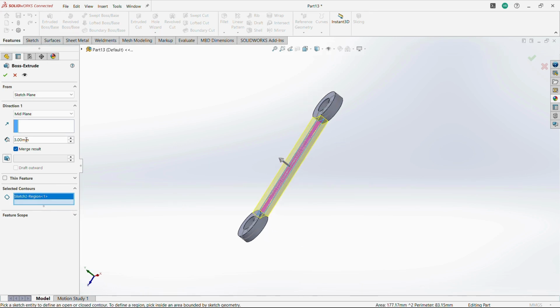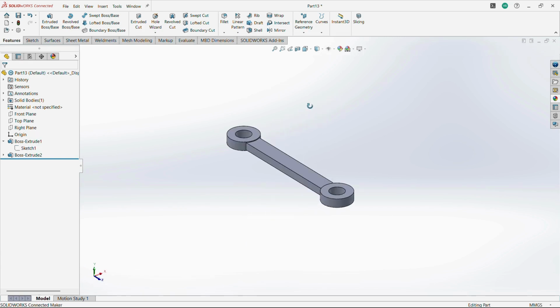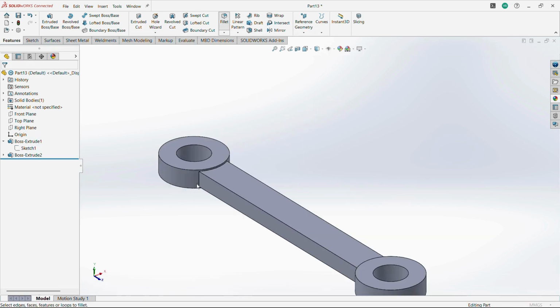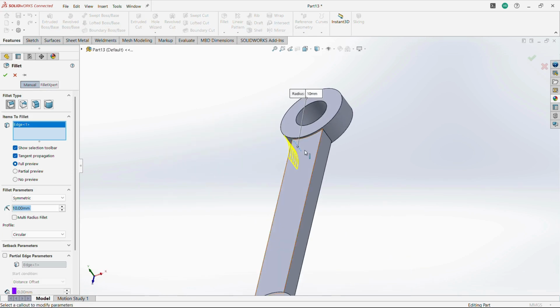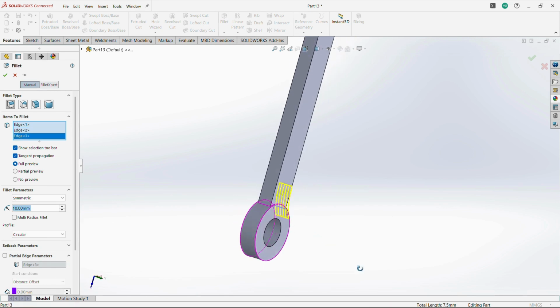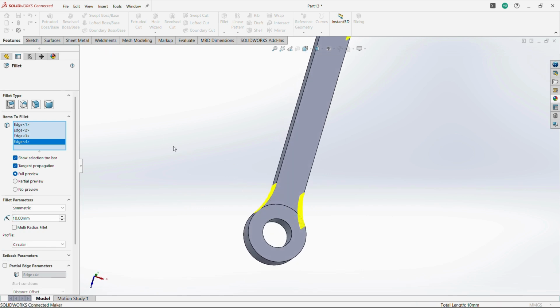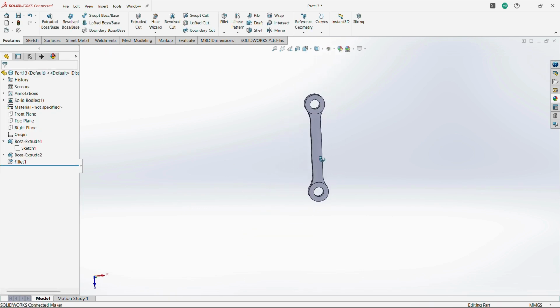Clear the selections and the thickness is 2.5 mm. Just to hide the sketch now, choose the fillet again and select these two opposite areas, 4 different edges. The radius value is 10 mm. The connecting pin is created.